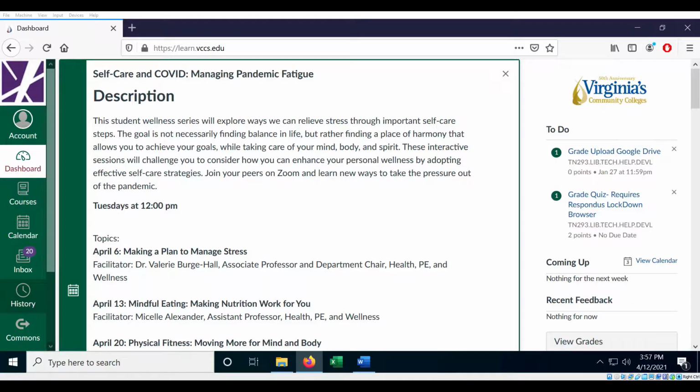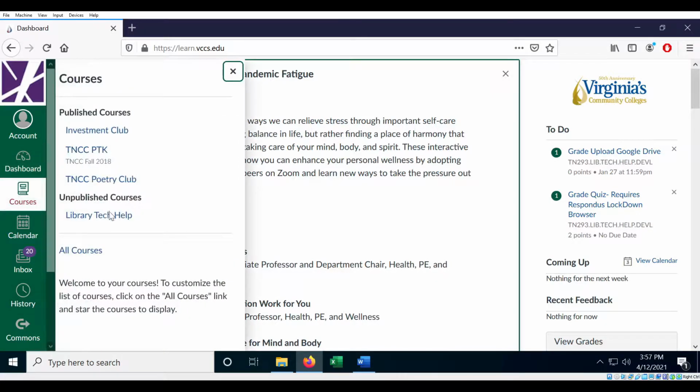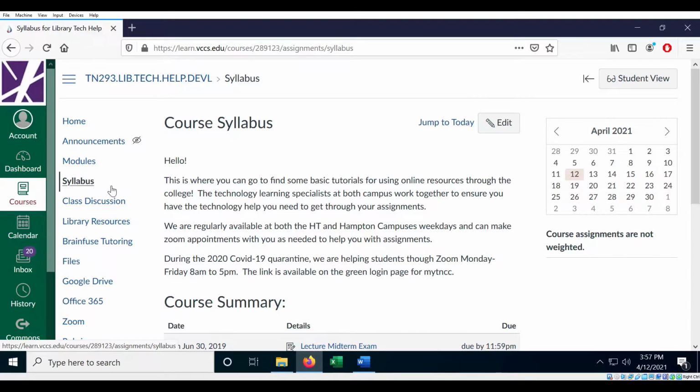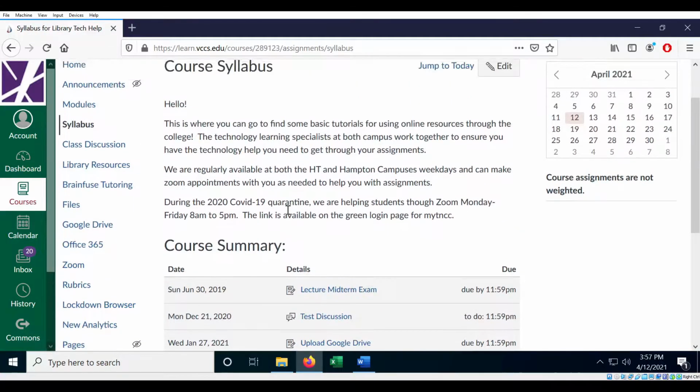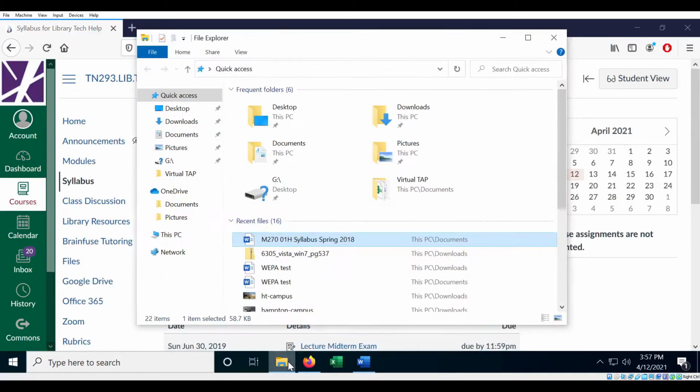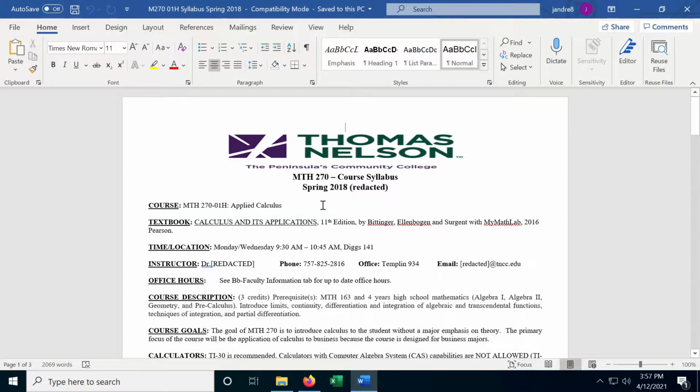The first thing we should do is review the class syllabus. You can find that in your Canvas classroom. So I'm going to go to my courses and go to Library Tech Help and syllabus right here. Sometimes your instructor will have the syllabus as a web page in Canvas, but more frequently it'll be a document you can download. I have one saved right here. This is an actual syllabus from a class I've previously taken. I've edited personally identifiable information to protect the privacy of my instructor.